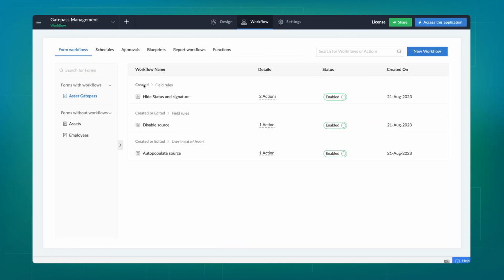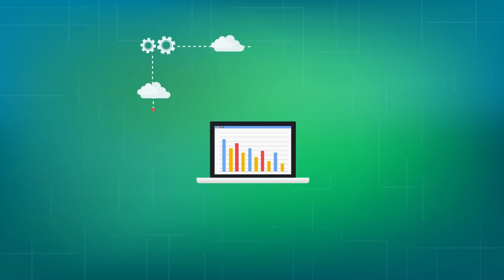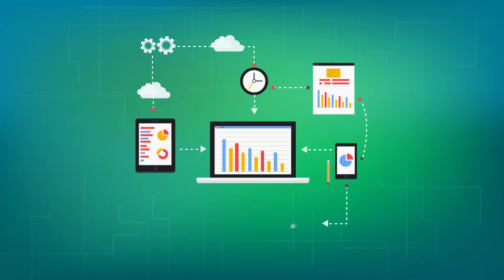These are some of the workflows configured to make this Gatepass management more efficient. Based on your business processes, you can configure as many workflows as needed. Hope this video helped you in understanding some of the capabilities of workflows in AppCreator.